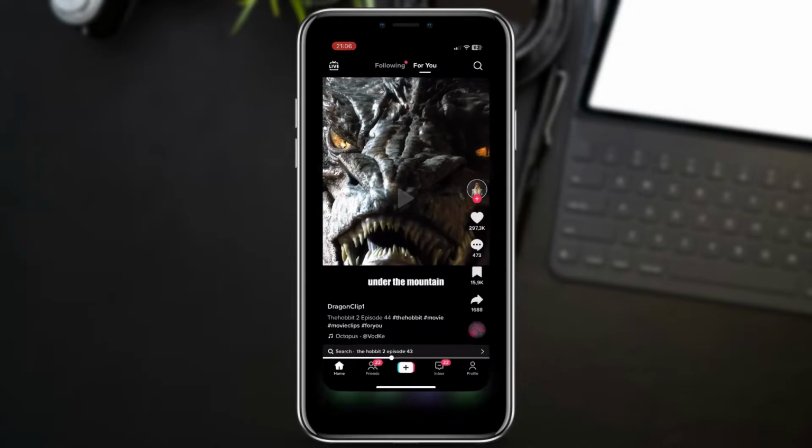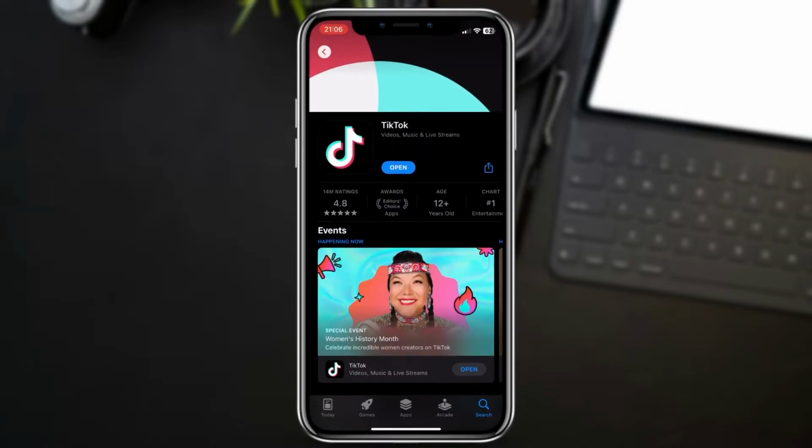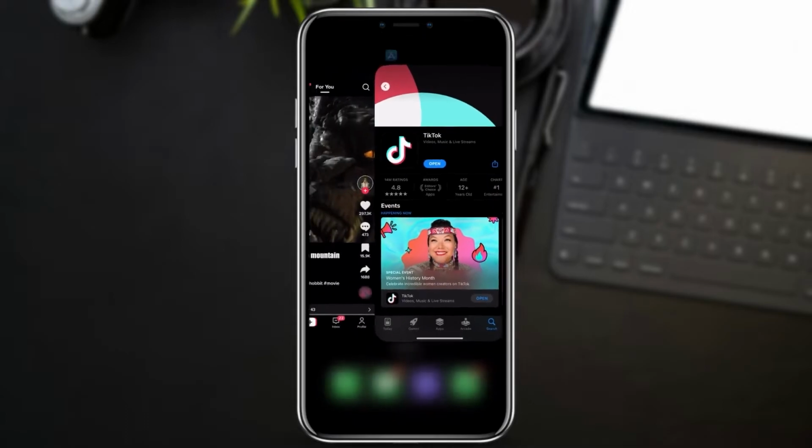Open the App Store or Google Play Store and find TikTok. If there is a button update, click on it and wait a couple of seconds. Now head over to TikTok.